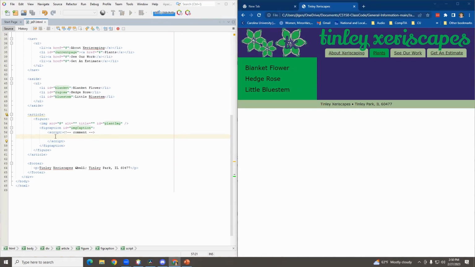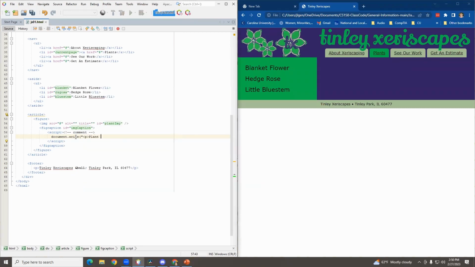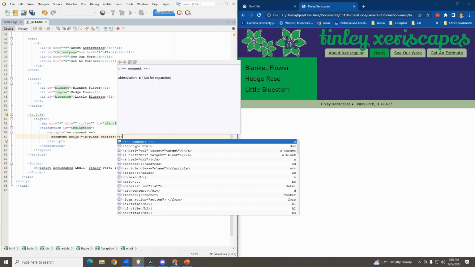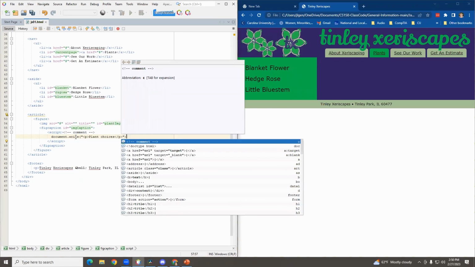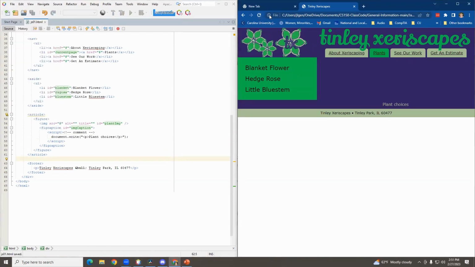In between the start and the stop of the script, let's go ahead and write document.write, double quotes. I'm going to put a P to indicate a paragraph, and then plant choices. I'm going to then end my HTML, double quote, and then put my semicolon at the end. Now, if I go ahead and save this and I do try to reload, it adds plant choices.